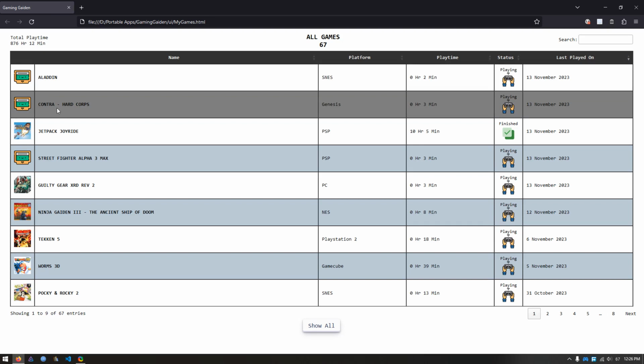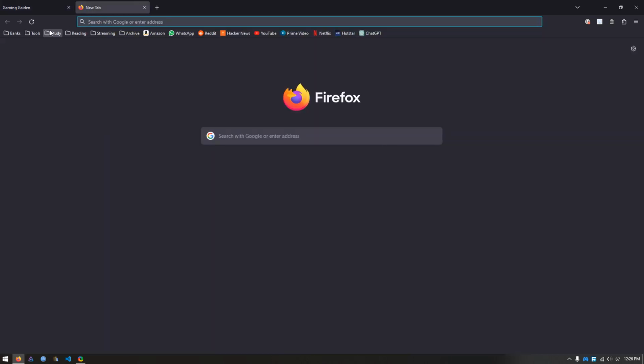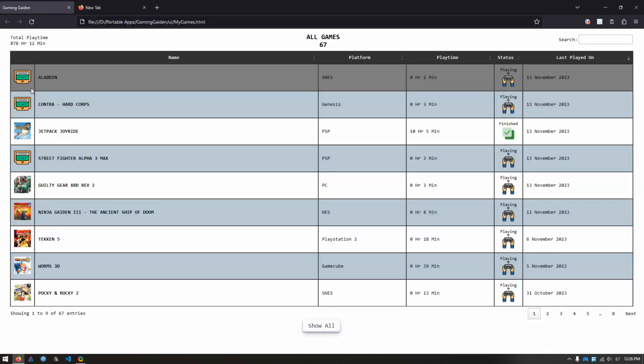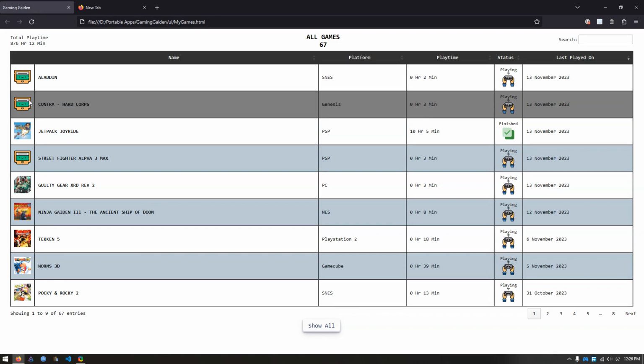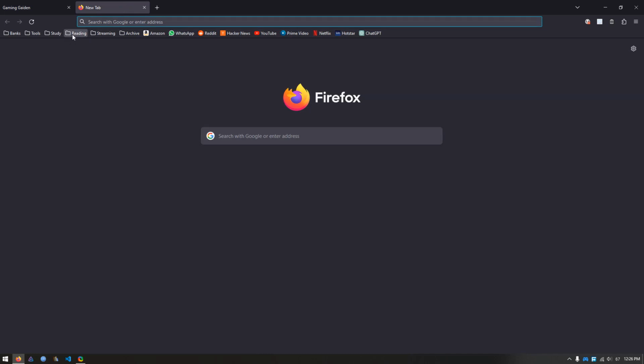Okay, same story. We want to change the icon. By default, whenever an emulated game is detected, its icon will be set to this cute cartridge. But you can change it. Okay, so let's change it for Contra.